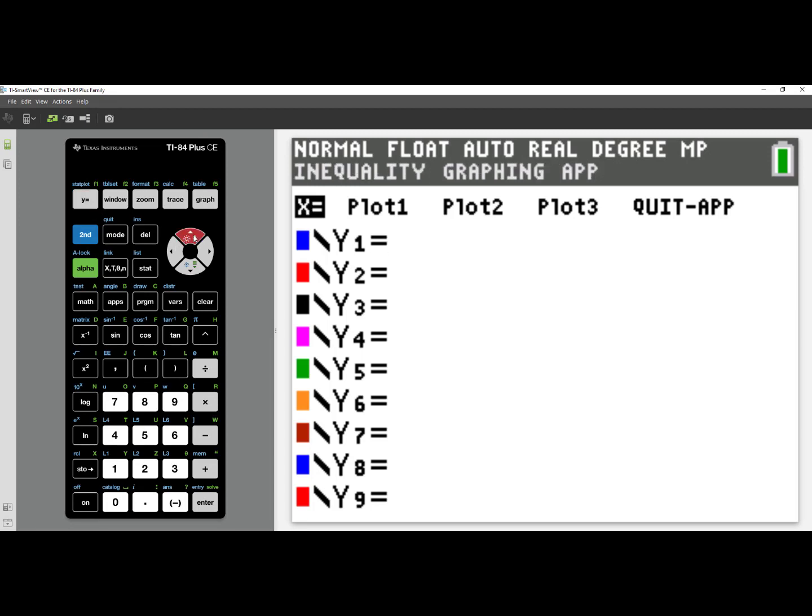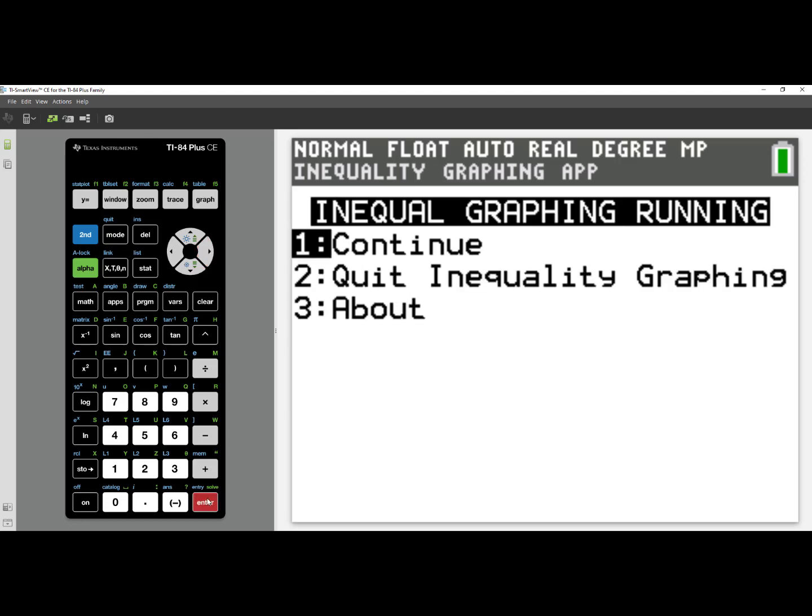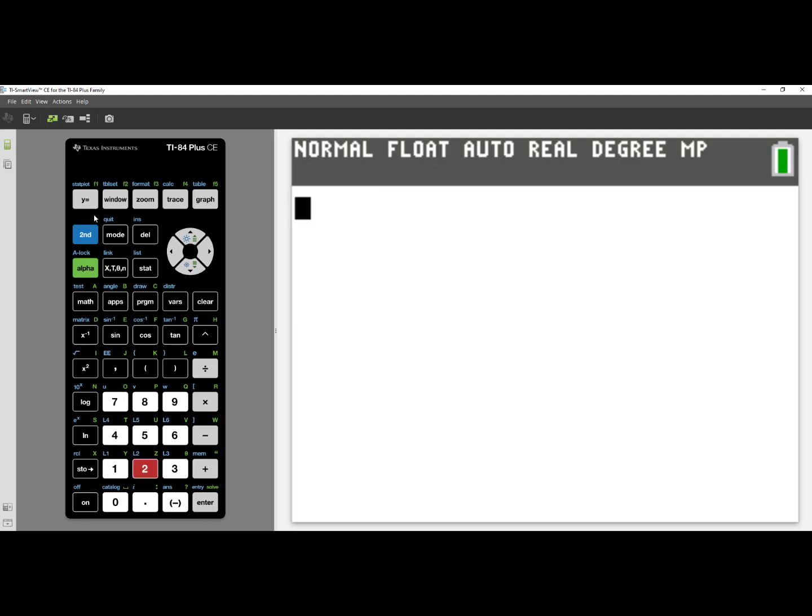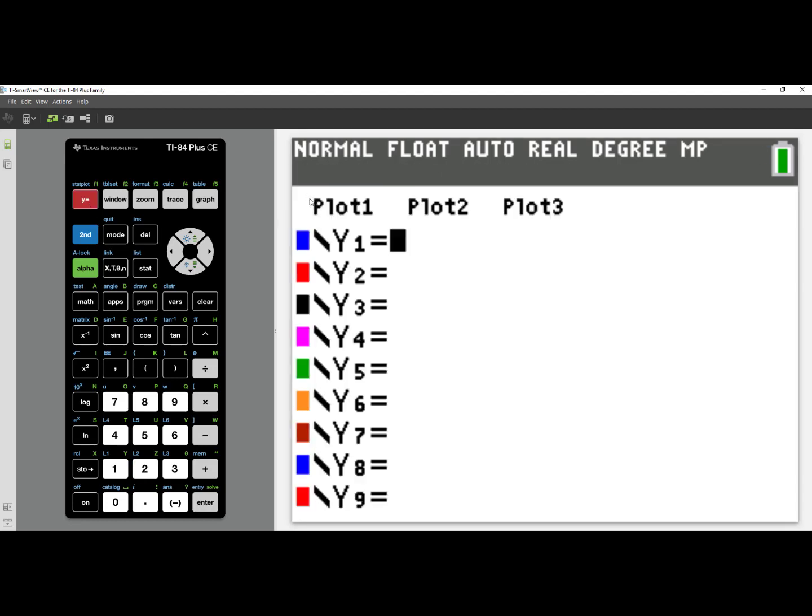Going back to y equals, I now wish to turn off my app. I press the up arrow, and I scroll over to Quit App, select it, and select number 2, Quit Inequality Graphing. Now when I go back to y equals, I no longer have the x equals or the Quit App up in the top bar. I will now demonstrate it on the TI-84 Plus.